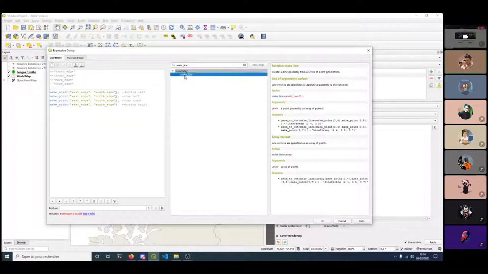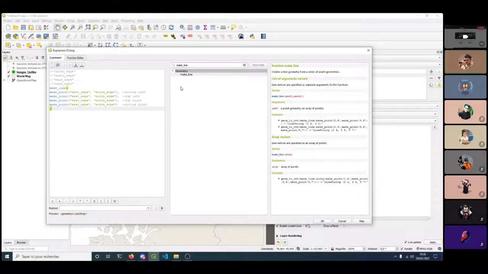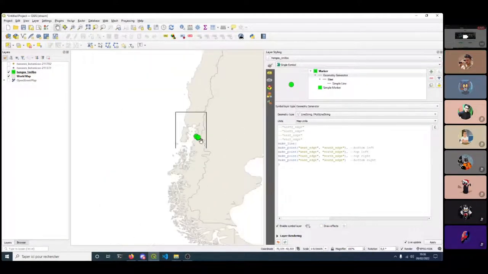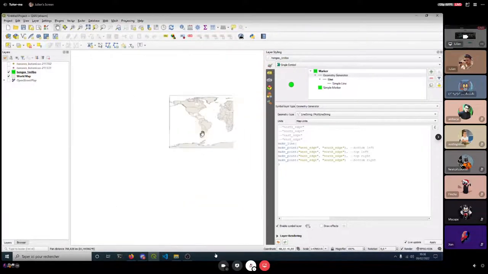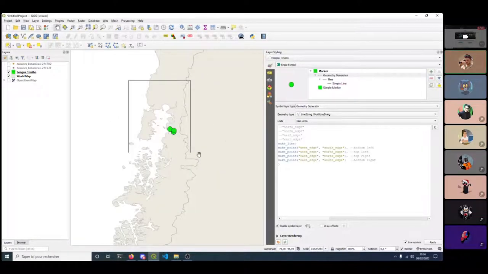So make line. First point, second point, third point, fourth point, and end. Okay. And no, not here, just a line string. So yeah, we have line strings, but we want a polygon, so we have to close it. So we have to add another point, the first one.